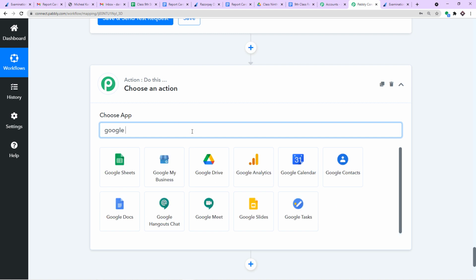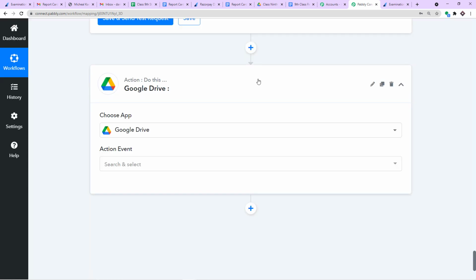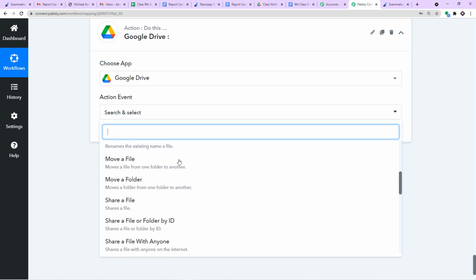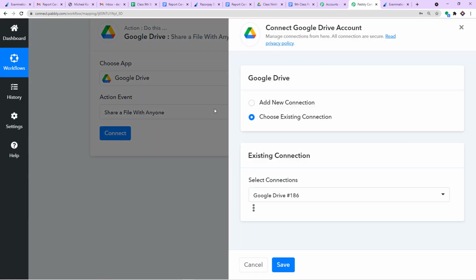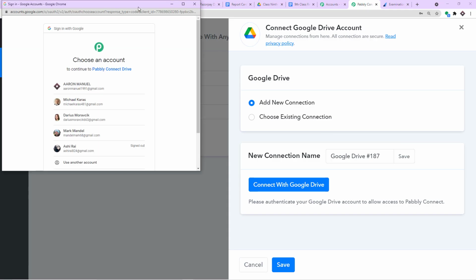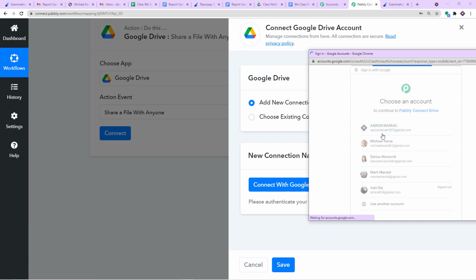Google Drive. Why Google Drive? Because this particular document is stored in my Google Drive and we want to make sure that this document is a shareable one. Now I'm going to select the action event as share a file with anyone. That's easy. And straight away just click on connect. So we are going with a new connection and just click on connect with Google Drive. These are the series of email accounts I have. Excellent. And once again, this report card is stored in the Google Drive of this Gmail account. So we have selected it.